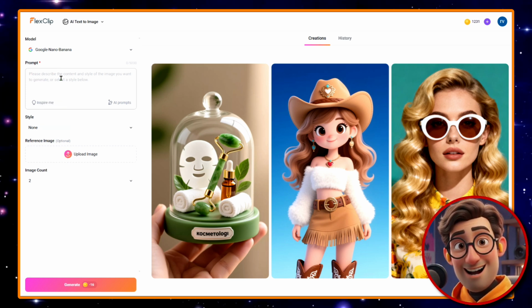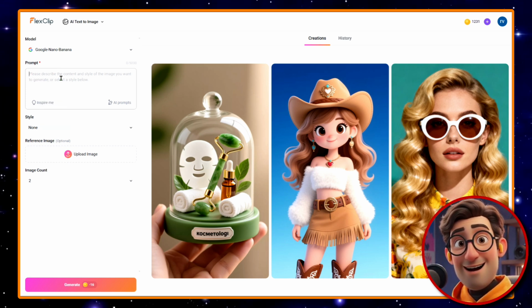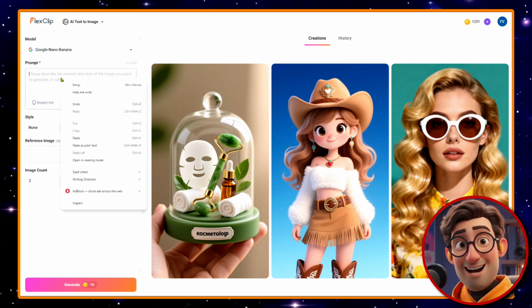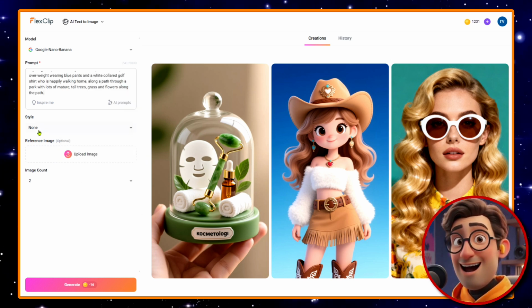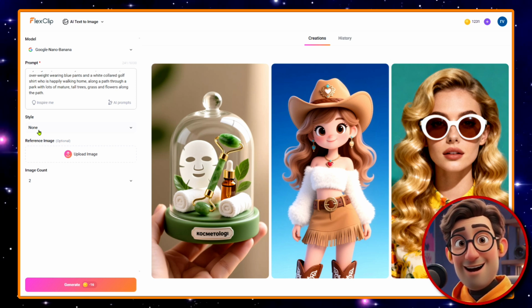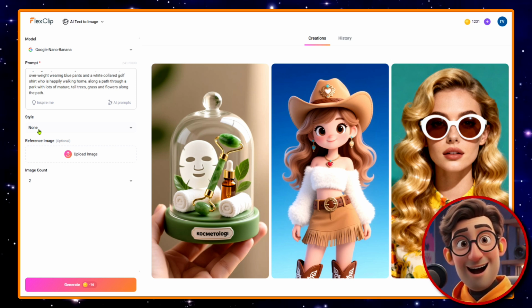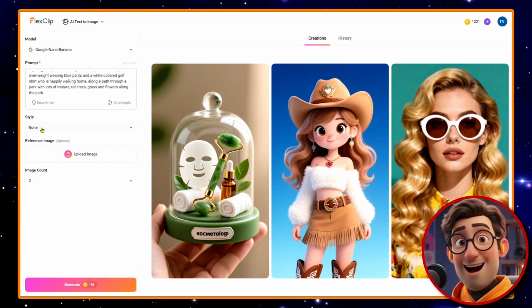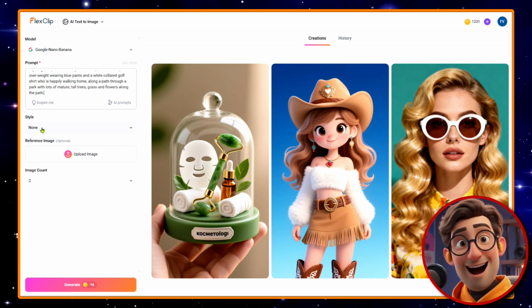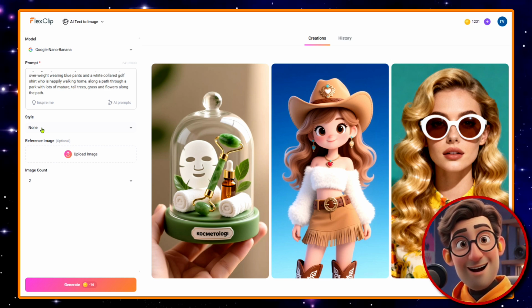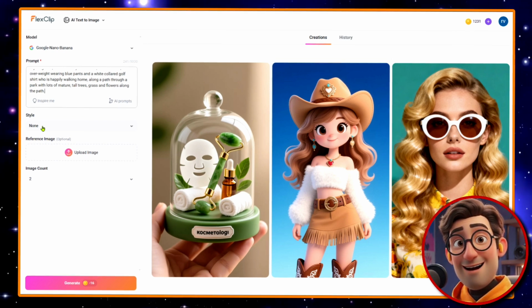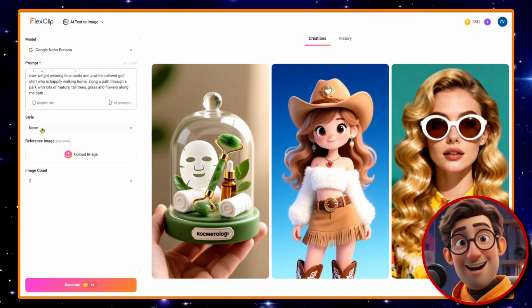Now, a common beginner mistake is being too vague. Instead of just a man in blue pants, let's create something amazing. We'll type, a young man, bald with only 3 hairs, clean shaven, overweight, wearing blue pants and a white collar golf shirt, who is happily walking home along a path through a park with lots of mature, tall trees, grass, and flowers along the path. See how descriptive that is?